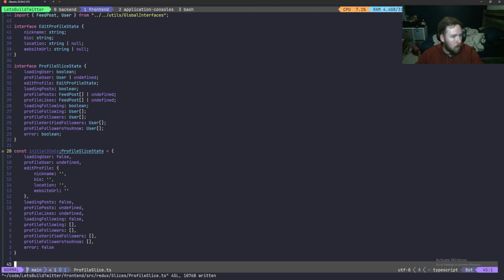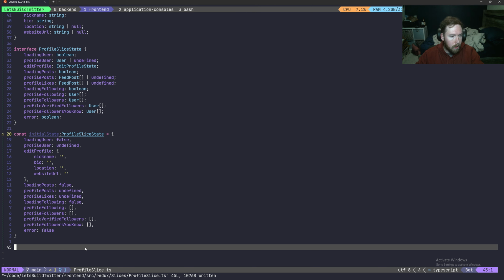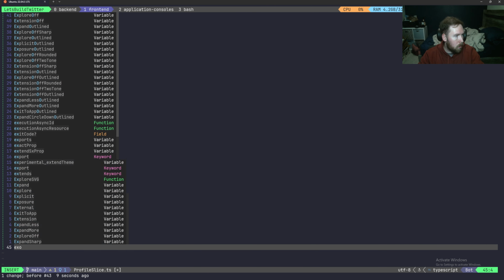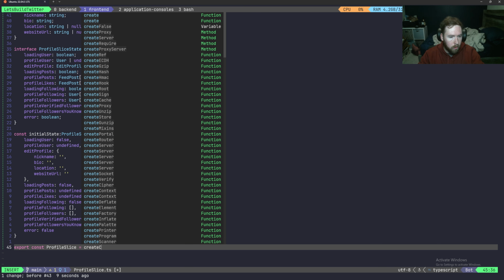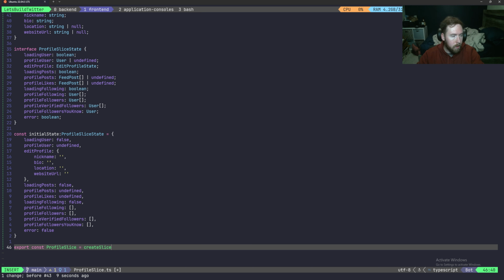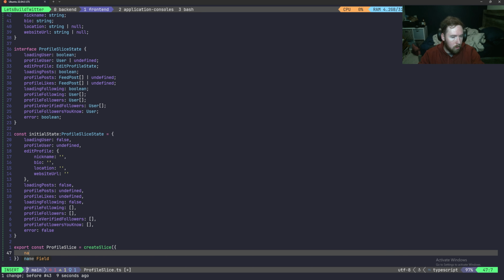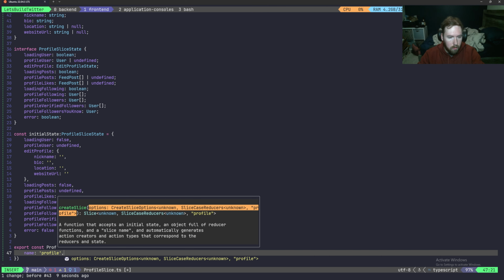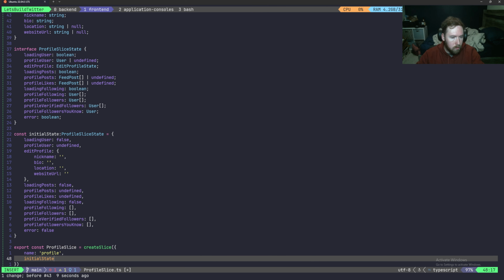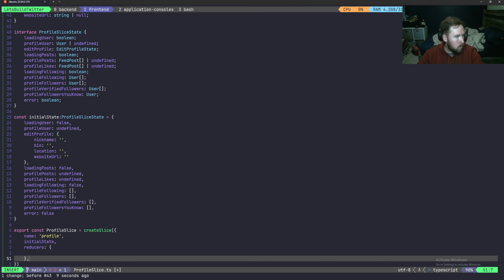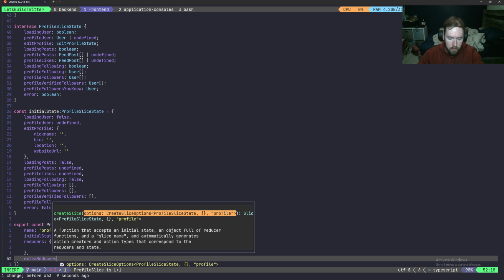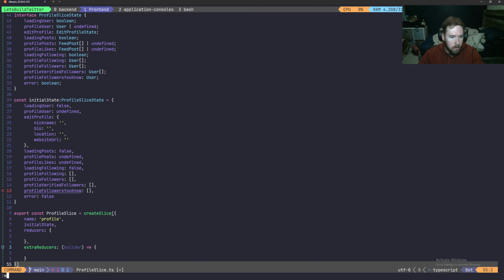So now before we set up any of our async thunks, let's just go ahead and set up the profile slice as is. So we'll go ahead and say export const profile slice is equal to create slice. And let's go ahead and import create slice. And then we'll set up our object here. So name will be profile. We'll go ahead and set up the initial state. And then we'll have our reducers. We'll set up a reducer in a second. And then we'll also have extra reducers. So extra reducers, colon, and then we'll have our builder and set up our error function like so. So there is our slice.